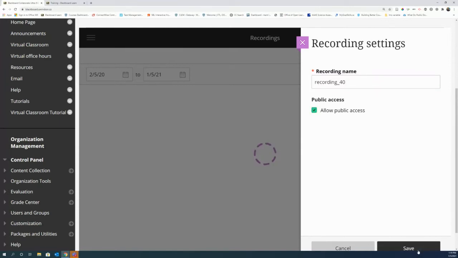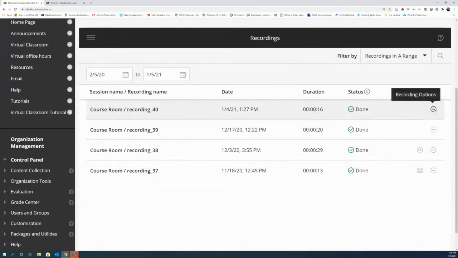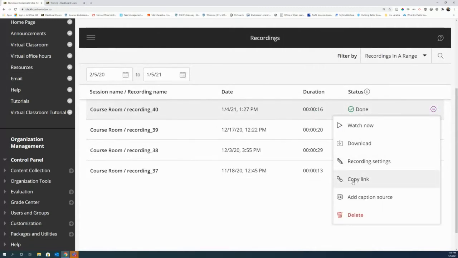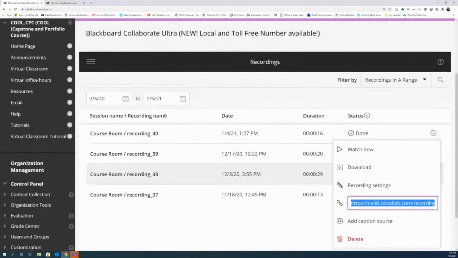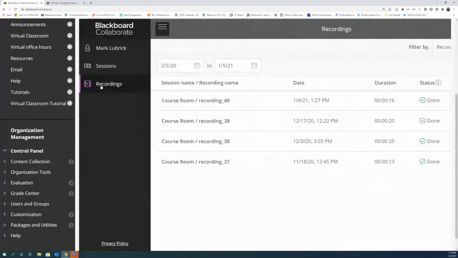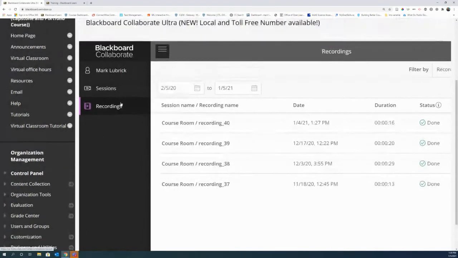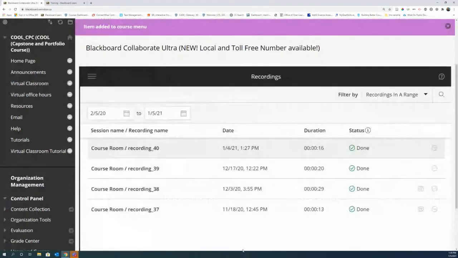If I allow public access and save it, what I can then do is click those same 3 dots, get the link. I take this link, I copy it, I can email it, I can send it to anybody, and they'd be able to watch it, even if they're not associated with the university in any way. And just as a reminder, the way we got to this page was the 3 horizontal lines in your top left and choosing recordings after clicking into the virtual classroom page.